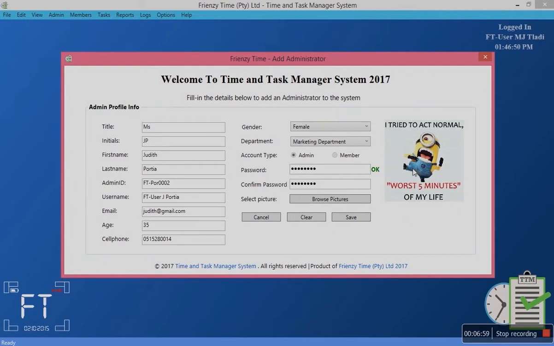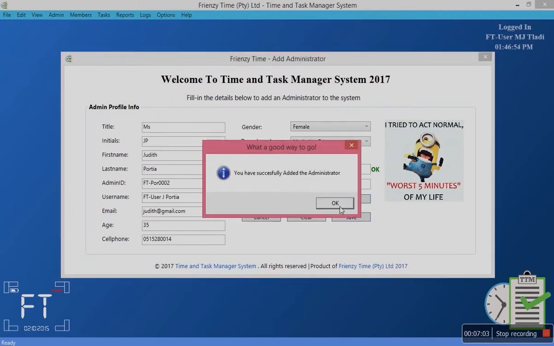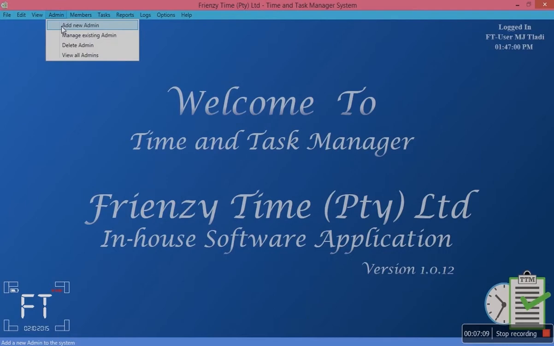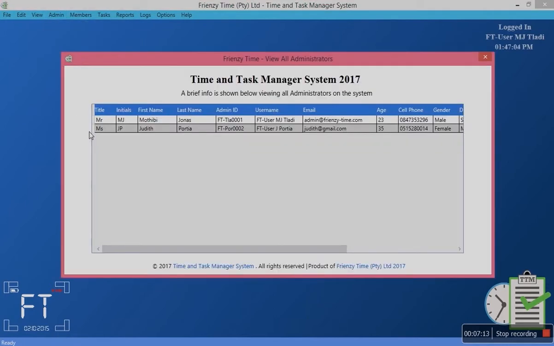And it says okay, now you have everything. Let's attempt to save. There it is. It has been added successfully. To confirm and to validate this, let's go to view all administrators. I know this is beyond the scope, but this is the person we just inserted right now, Miss JP, Judith Portia.